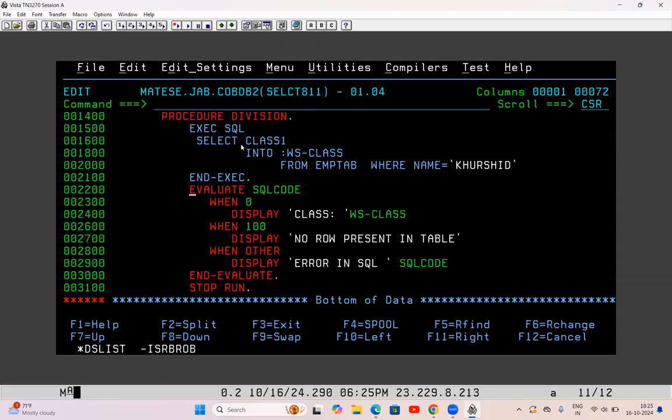After running this select query, in evaluate SQLCODE, I have checked when 0 display the class, when 100 display no row present, when other display error in SQL code. So let me execute this program first.